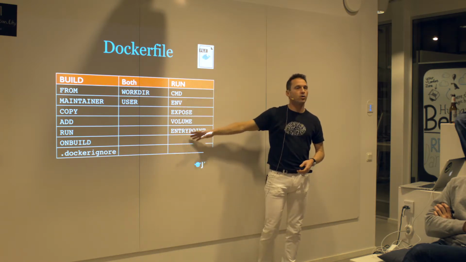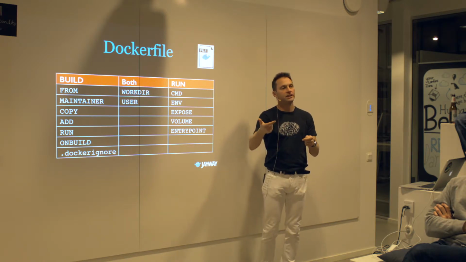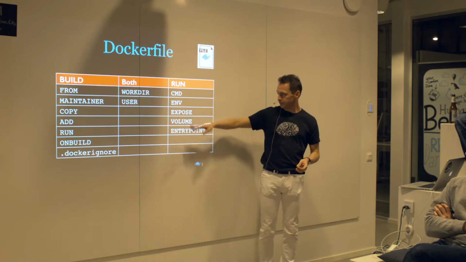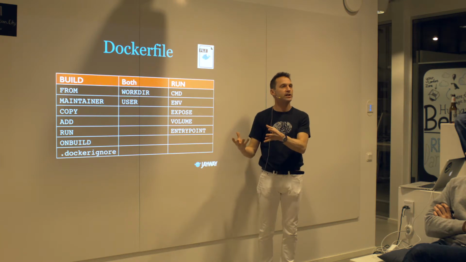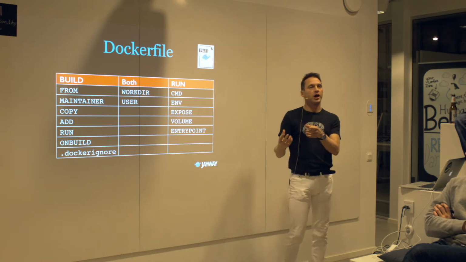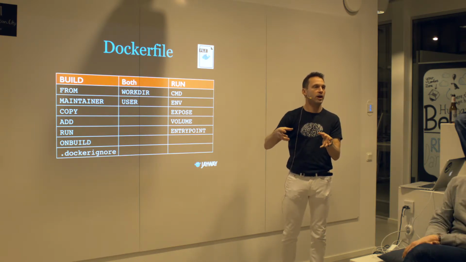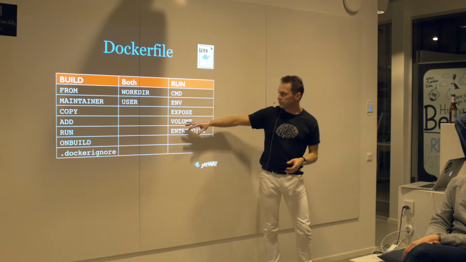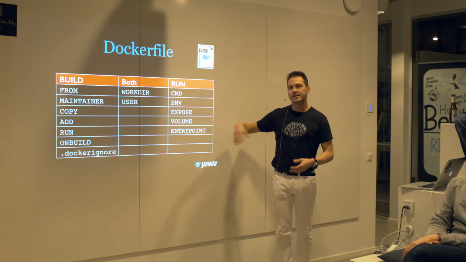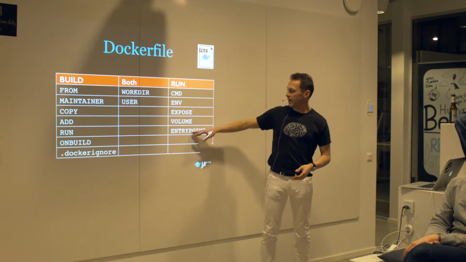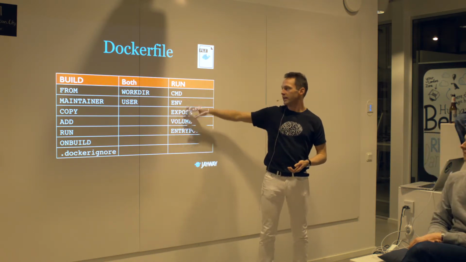In run mode we have CMD, which is the default command that you want to run if you don't give Docker anything else on the command line. ENV, setting environment variables. EXPOSE exposes ports from inside the container, but they are not exposed unless you tell it to expose them on the command line. VOLUME, I'll go through that later on. And ENTRYPOINT is an additional way to write a command, but it's not so easy to override as CMD is.